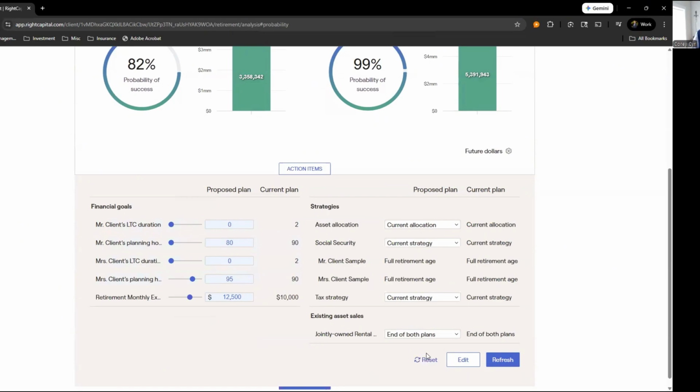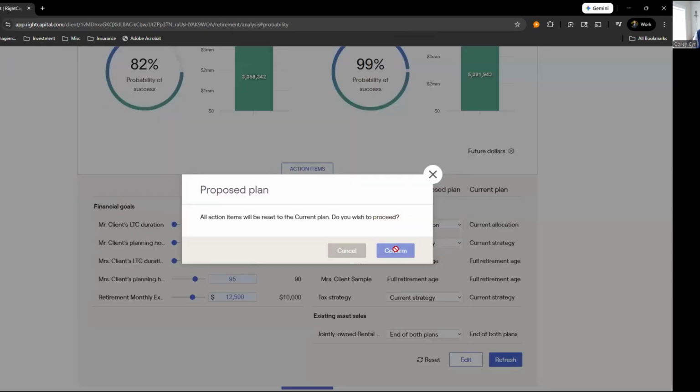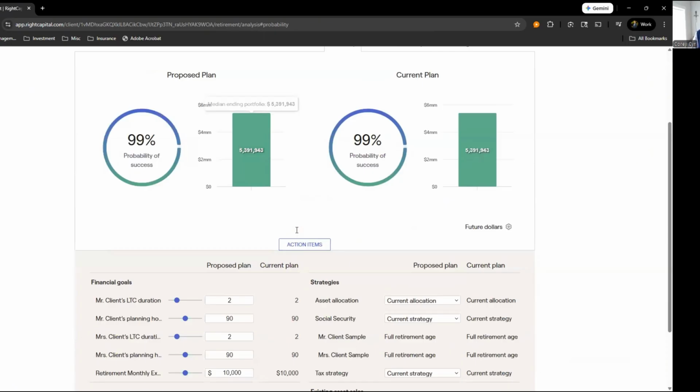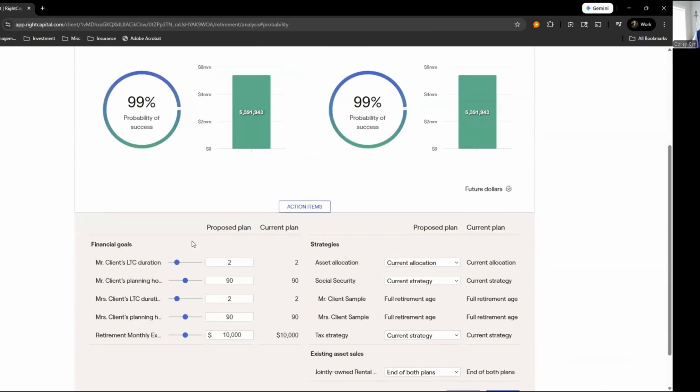I can simply reset this and it'll go back to the status quo of the profile. But let's just say I wanted to say, well, what if we live past 90?